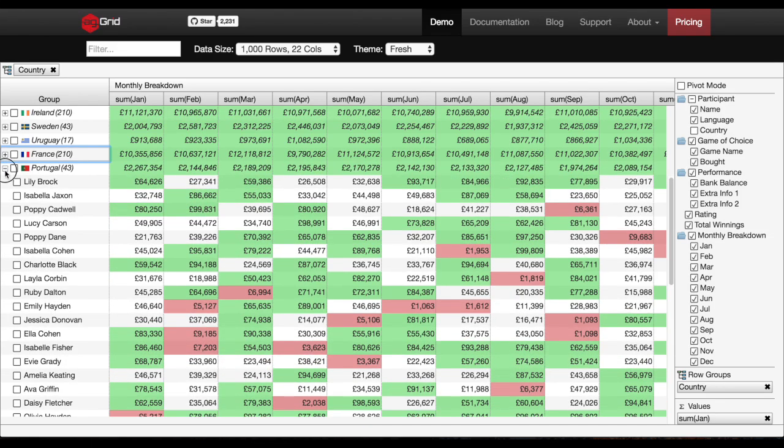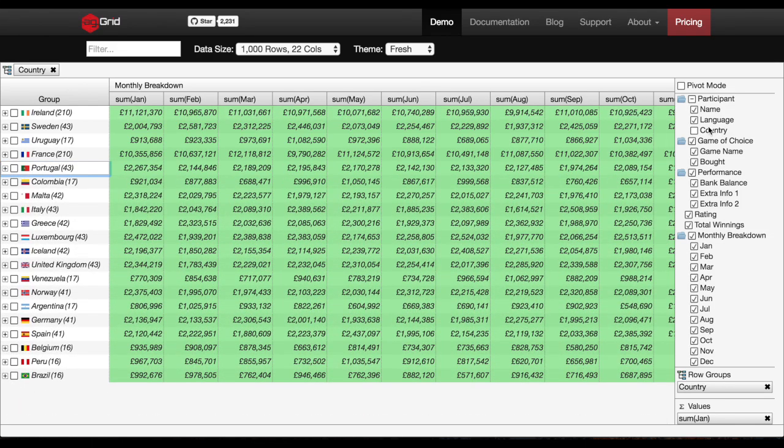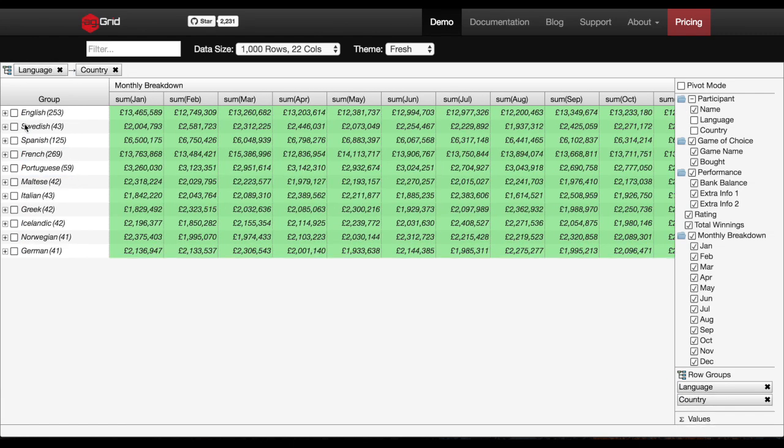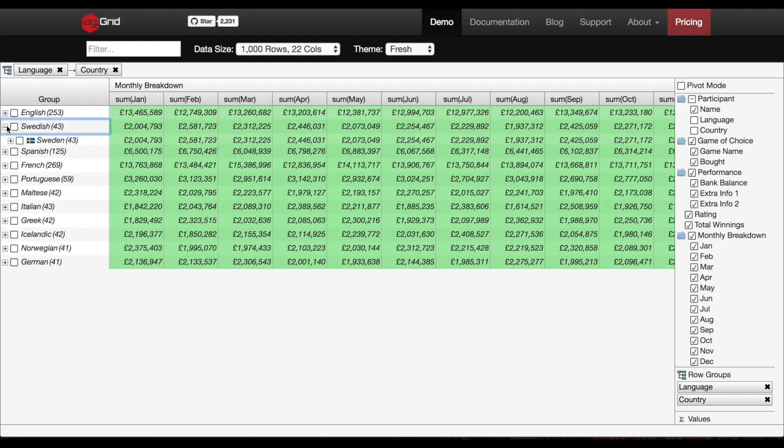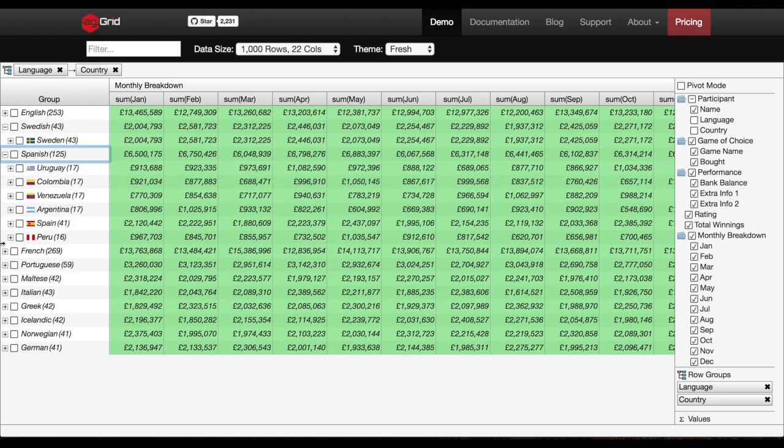There's no limit to the number of columns you can group by, so we can also bring language into the group section and put it before country. This splits our countries into languages.